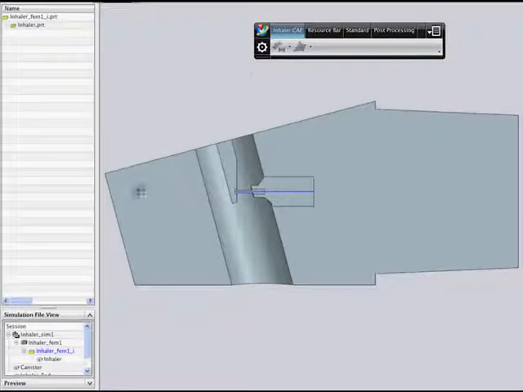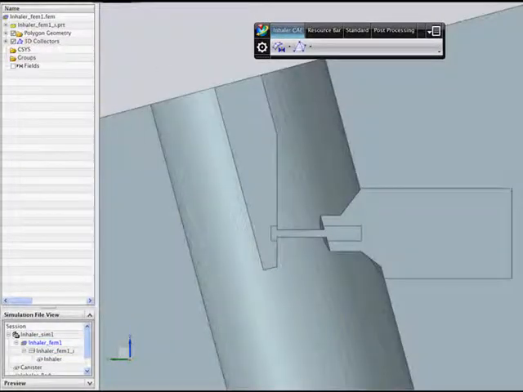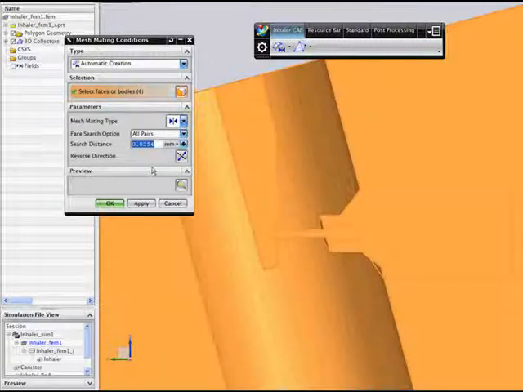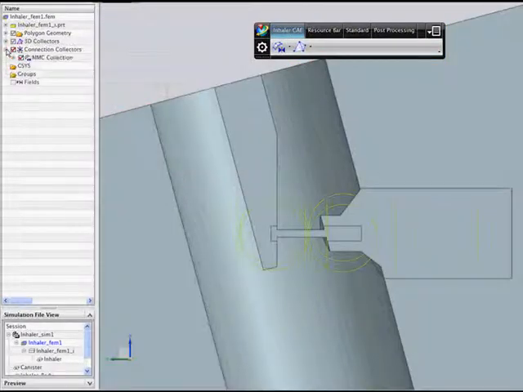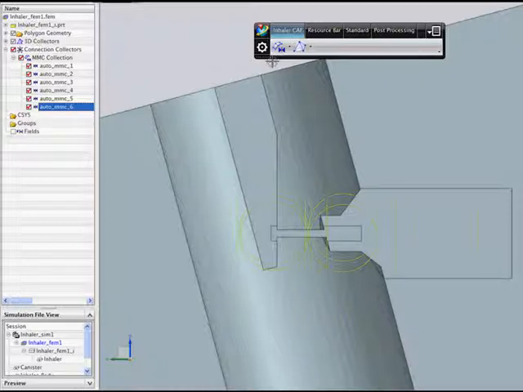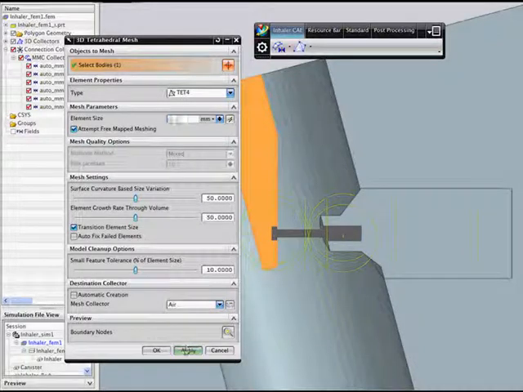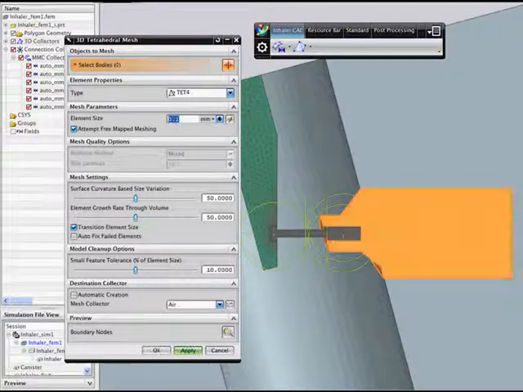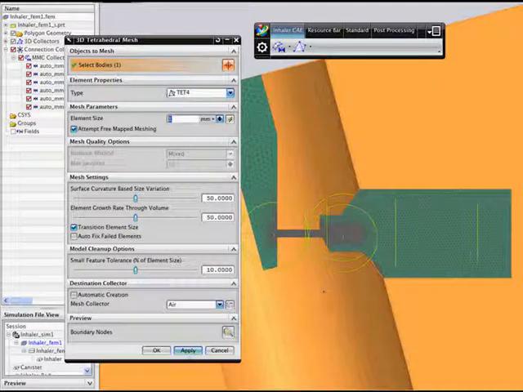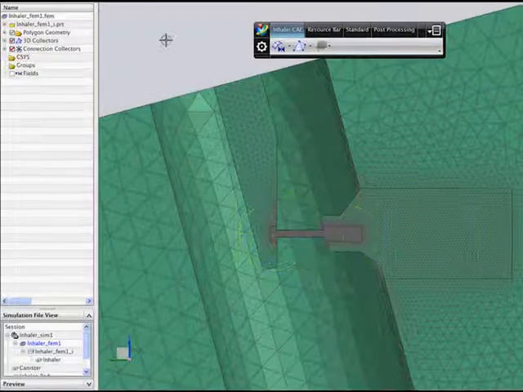First, create mesh mating conditions between the bodies to make sure the meshes will connect. Then mesh the nozzle and air volumes. When creating the mesh, it's important to use an appropriate mesh size to capture the flow field through the regions of high variation in the injector nozzle. Finally, assign each mesh a material, such as air for the fluid volumes.